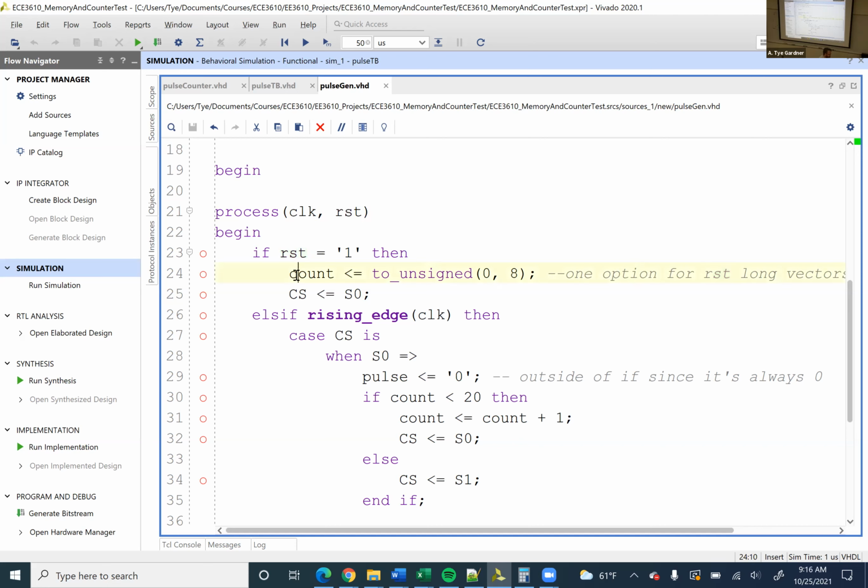This is another way that I can set something to 0. So this is another option to reset a long vector where I just say count, which is what's going to be reset. This is a conversion and is going to convert the integer 0 to an 8-bit unsigned. That's all this is doing. So this way, if I needed 32 bits, I would just write that and it would give me 32 zeros.